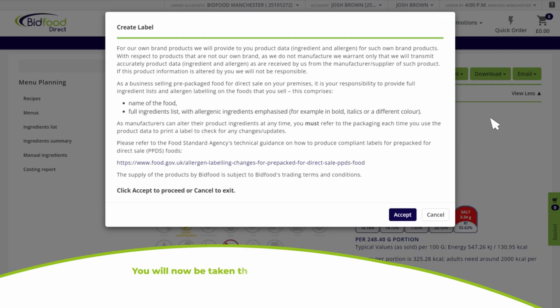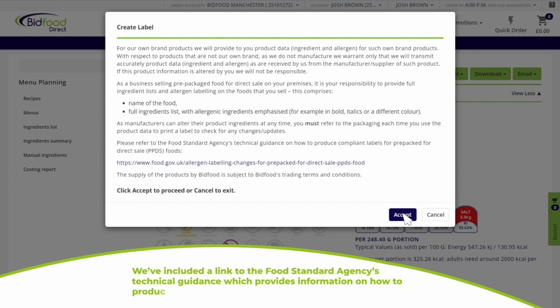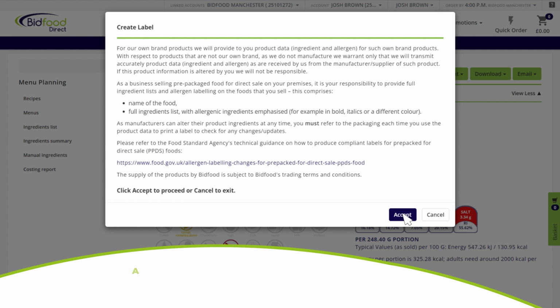You will now be taken through a series of pop-up windows and warning messages before generating the download for your label. The first pop-up screen is the label disclaimer. Please read this carefully and then click Accept to proceed or cancel. We've included a link to the Food Standard Agency's technical guidance, which provides information on how to produce compliant labels for pre-packed for direct sale foods.